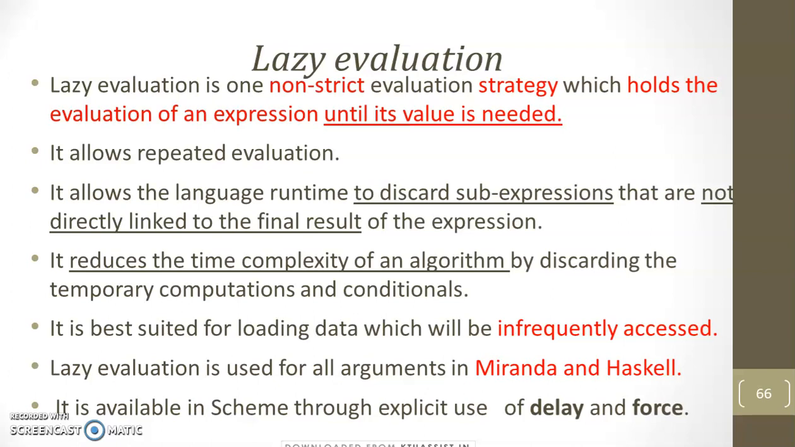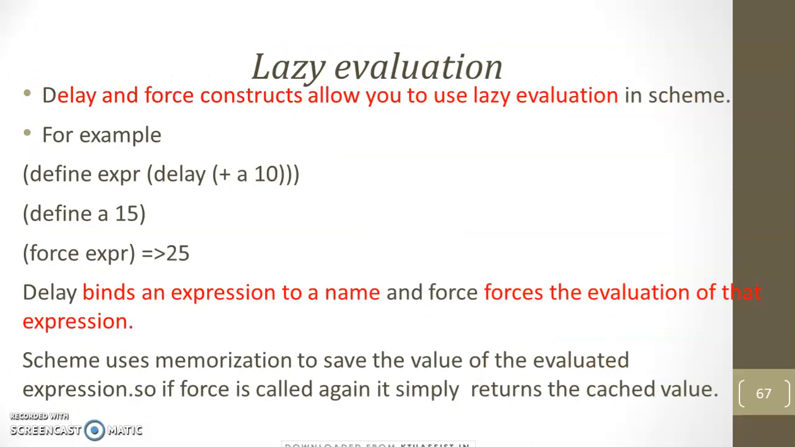The Scheme language comes under strict languages. So in order to apply lazy evaluation in Scheme, we make use of two constructs, called delay and force. Lazy evaluation means that evaluation is done only when the value is needed. Till that time, it is left unevaluated, so it reduces the time complexity. So how can this lazy evaluation be done?